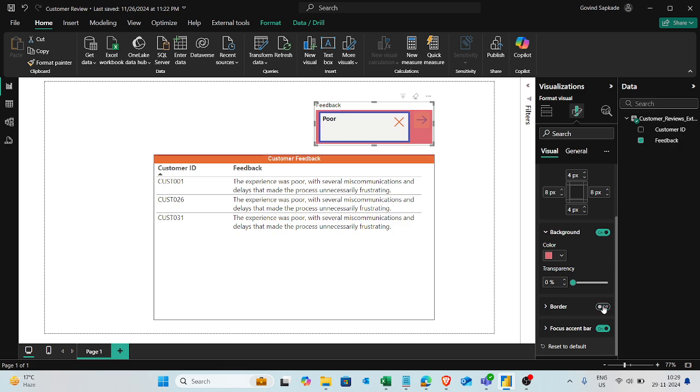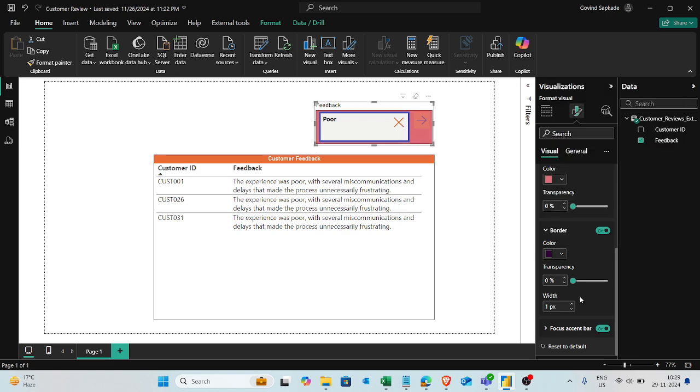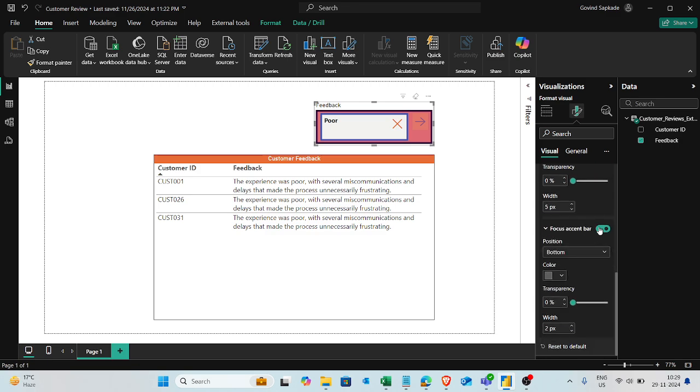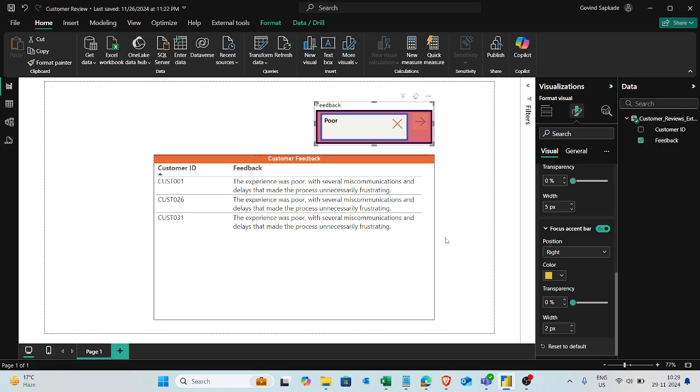Again you can play with the border. Yeah, of course you can set the width as well. And what is this accent bar? Now it is set to bottom. Let's set it to right and change the color to something.